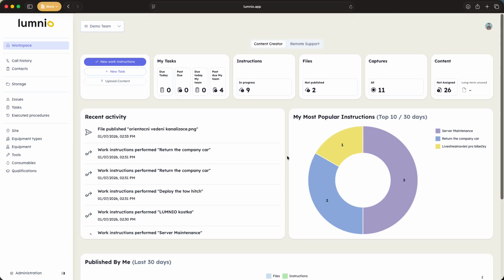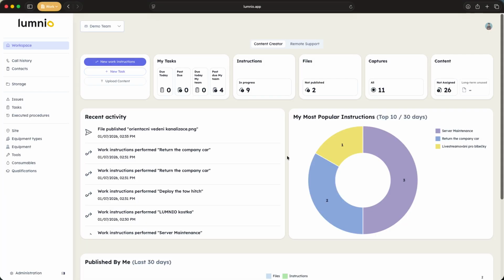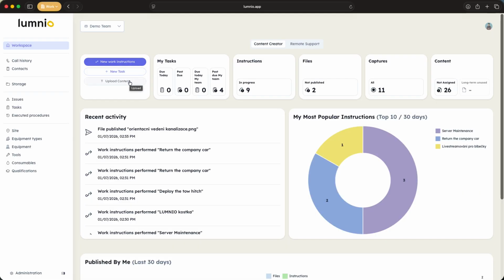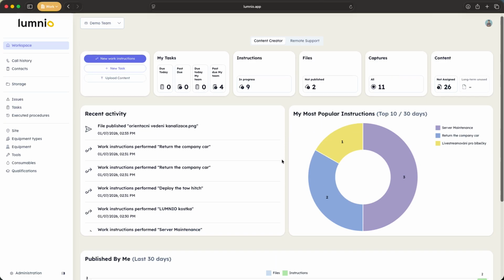That's because we're on the content creator dashboard, as you can see on this switcher up top. This dashboard is focused on the needs of people creating work instructions and other types of content. Up on the quick action row, there's a shortcut for creating work instructions directly, and also some more helpful shortcuts and filters. Below that is a recent activity panel. What you can find there is pretty self-explanatory. Next to it is a graph showing which of your work instructions are getting the most usage. And below that is another graph showing your track record.